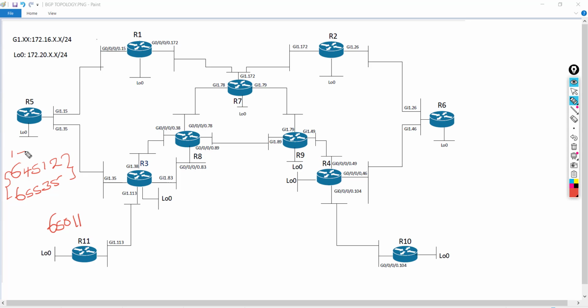So anything between 1 to 64511 are public AS. Similarly, anything that begins from 65536 will be a public autonomous system. In this case, this is going to be the 4 byte format. So this is for the 4 byte format. This is for the 2 byte format.